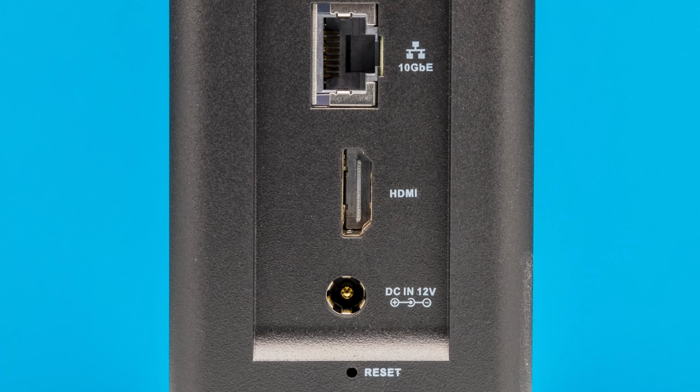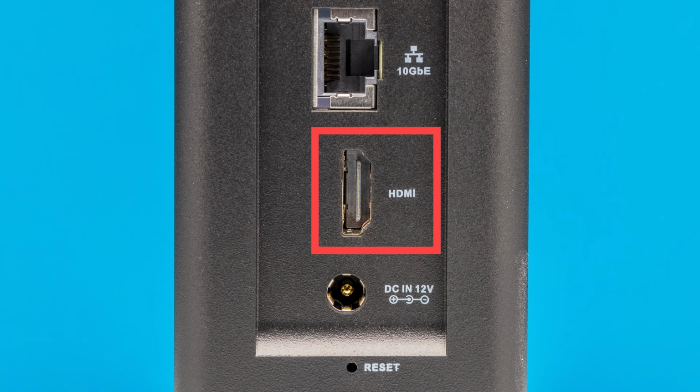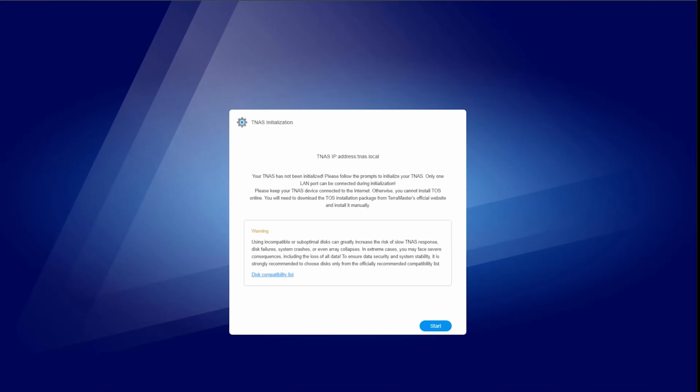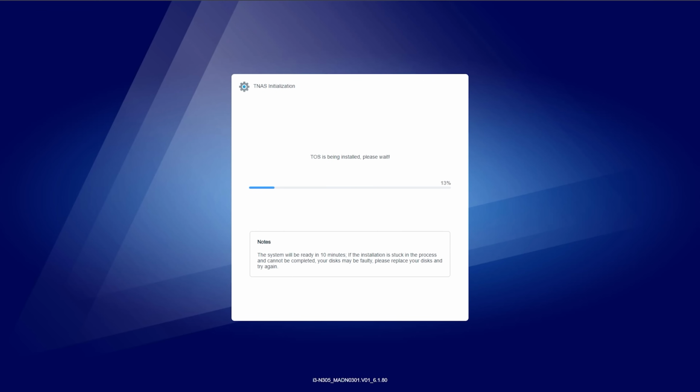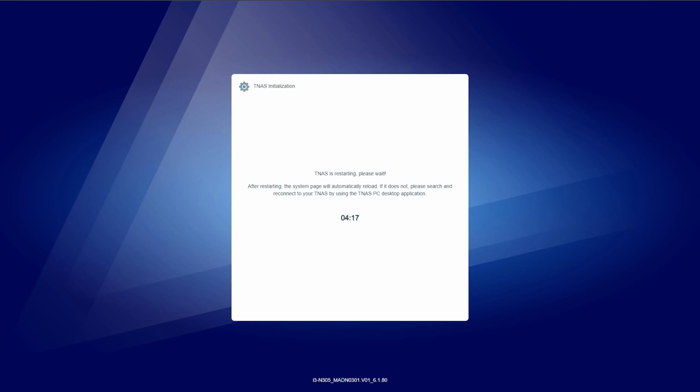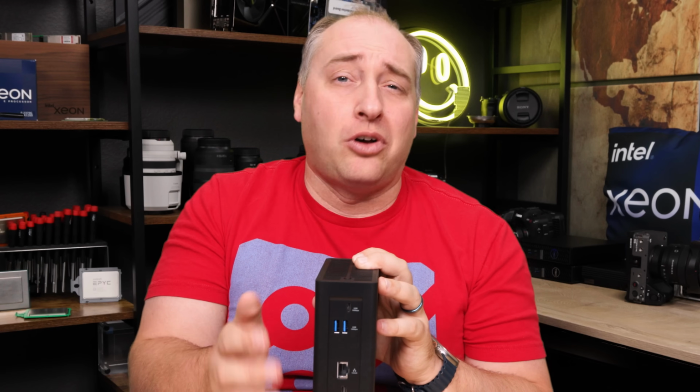Now there's also an HDMI port on the back. This HDMI port can come in handy if you just need to go do setup. You can actually plug it in and get to a terminal immediately. Of course there are other uses for an HDMI port, but that's just kind of what we used it for, really getting that local console access.